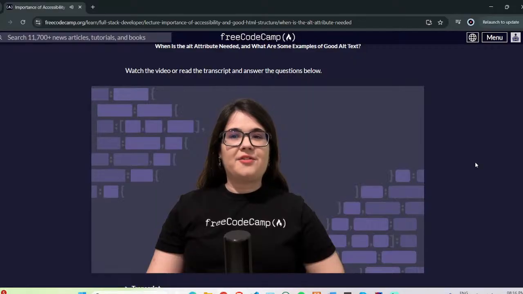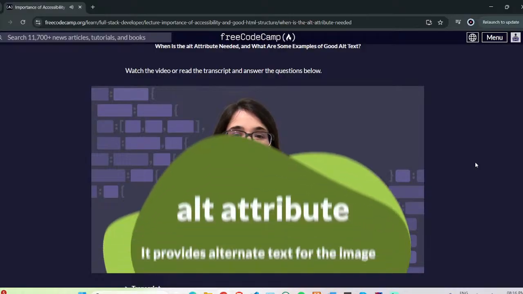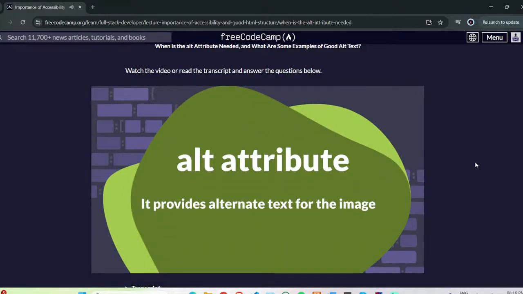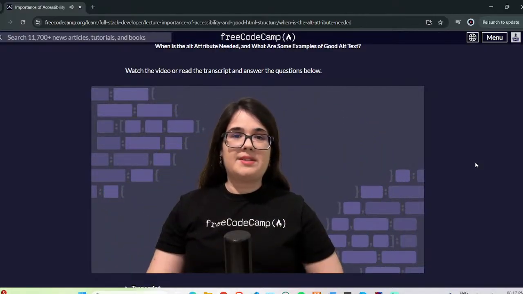Alternative text, often abbreviated as alt text, is a brief text description of an image. It provides essential information about the image for users who cannot see it, such as people who use screen readers and other assistive technologies. It's essential for making websites accessible to people with visual disabilities. Alternative text is also used by search engines to understand images.